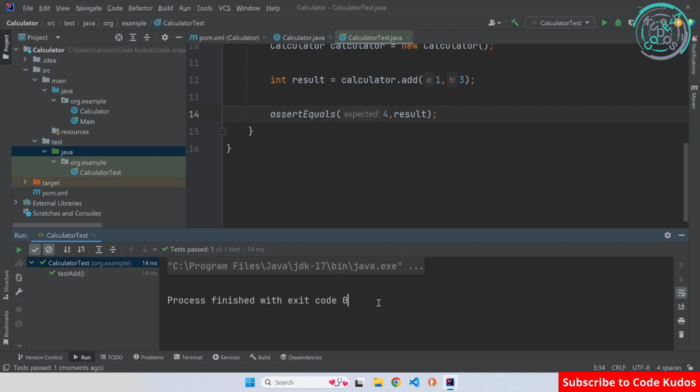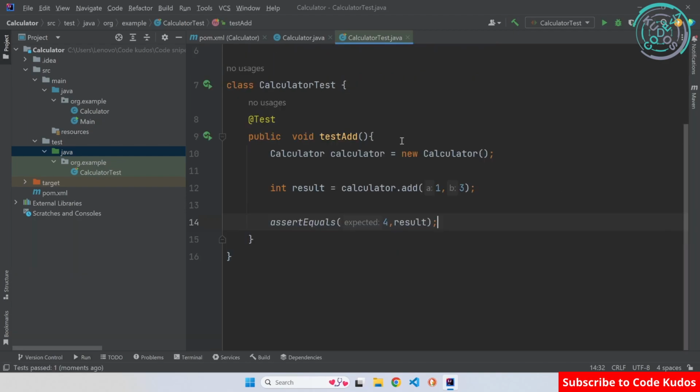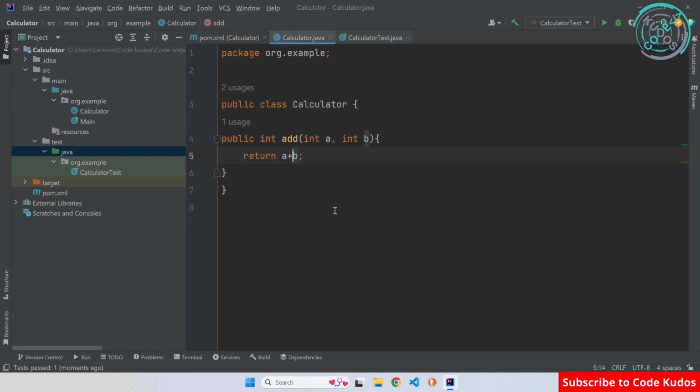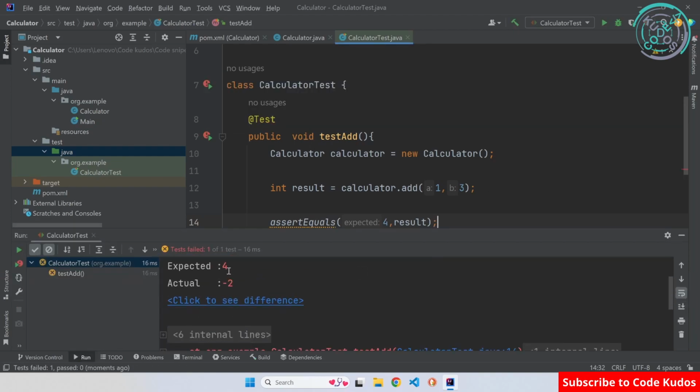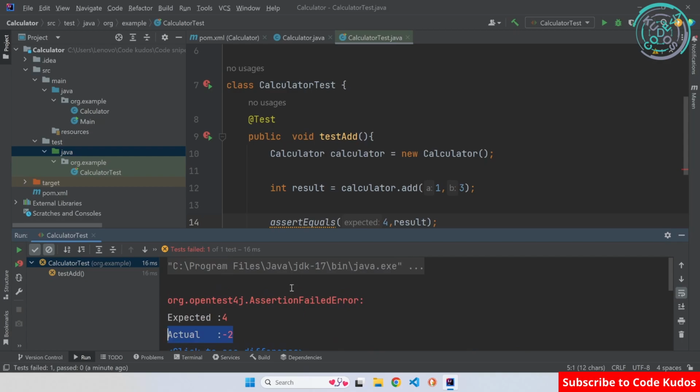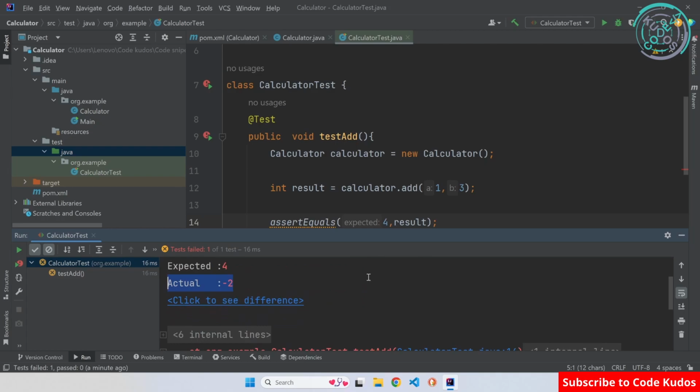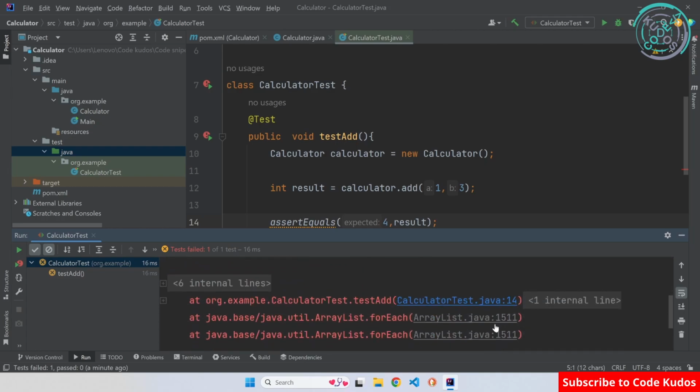Let's say the test case fails, so if there is an issue in my logic, so instead of a plus b, I'm changing it to a minus b. In that case, it will not return my expected value. I'm again running this test. I am getting an error. It gives us much useful information like what is the expected value and what is the actual value, as well as where the error is happening.